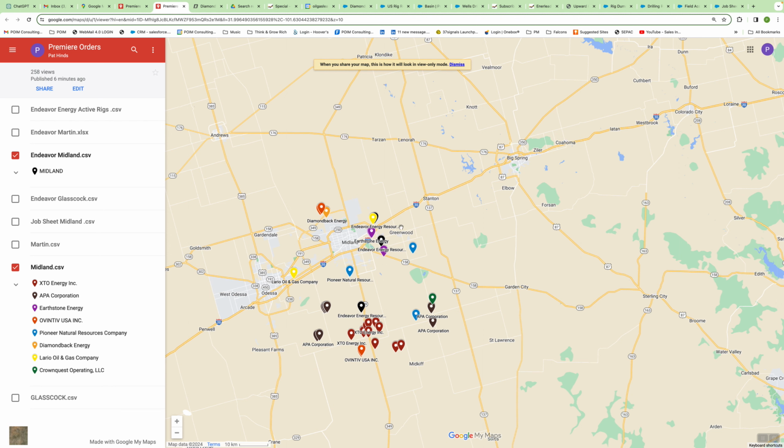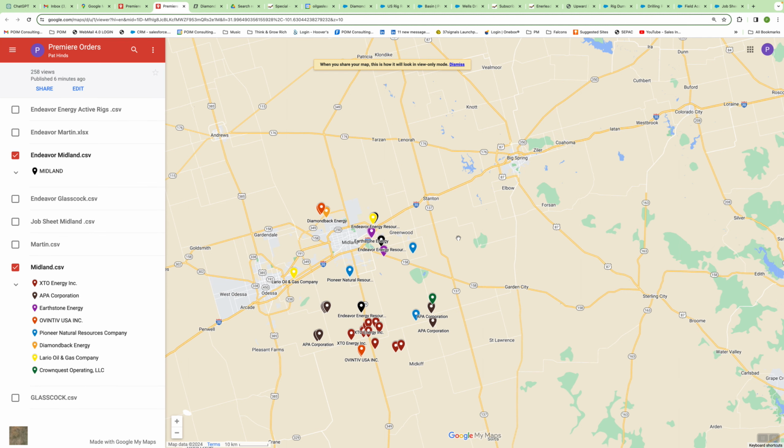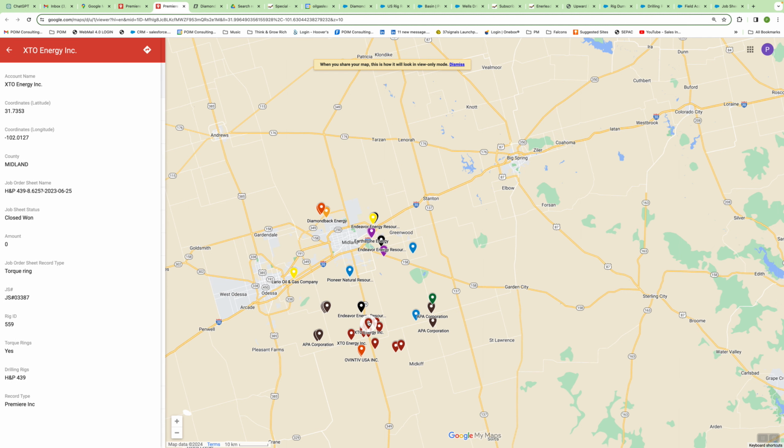So if we come down here into this area, when we take a look at it, there's Earthstone. So we've got a lot of experience with Earthstone. Lario, which I think was bought by Diamondback, but it's under Lario as the account from your records there, so it came up as that. And then if we come down here, we've got XTO, right off of Highway 349. So tons of experience there.